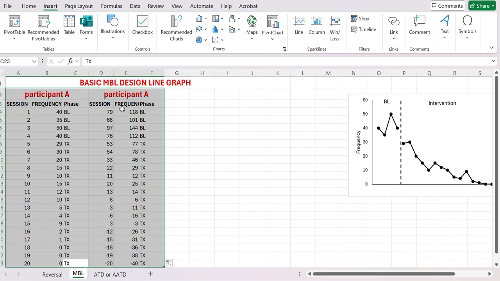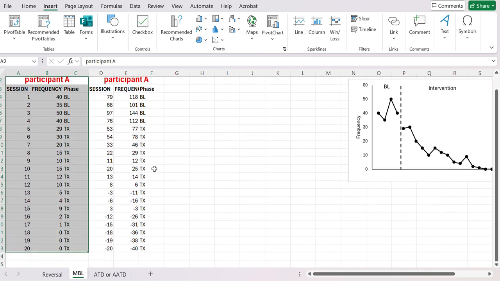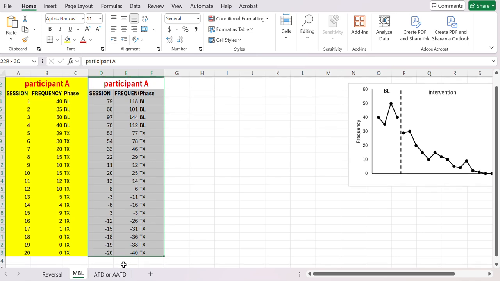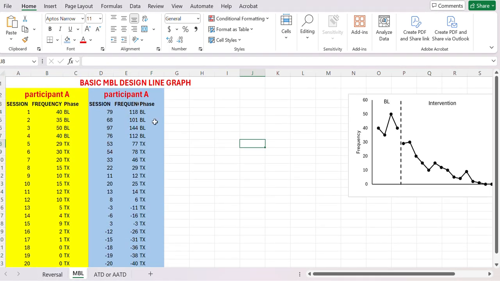Uh-oh, it changed up all my data. That's okay, we'll fix it. At least we have the formatting there. We can fix that stuff. I'm going to make all of participant A's data, just to keep it straight, I'm going to highlight it all in yellow. Let's make participant B, highlight them in blue.